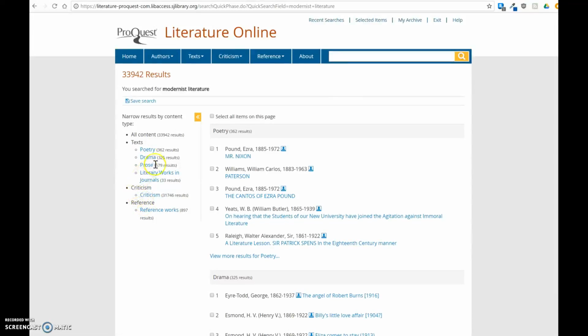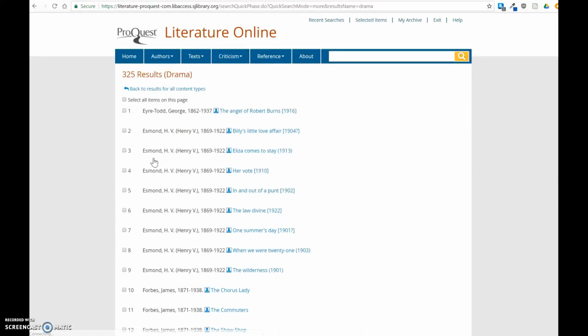Under text, you can also specify further on whether you want poetry, drama, prose, or literary works in journals. Let's go ahead and click on drama. You'll notice that our results have dropped down to 325, which is much more manageable.